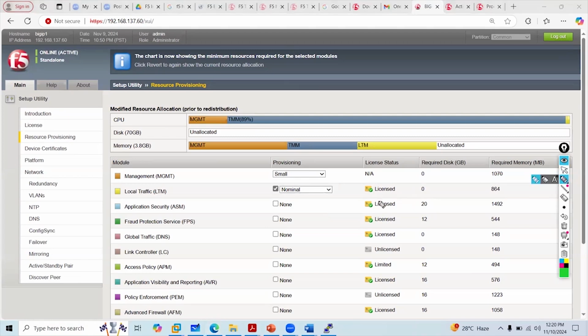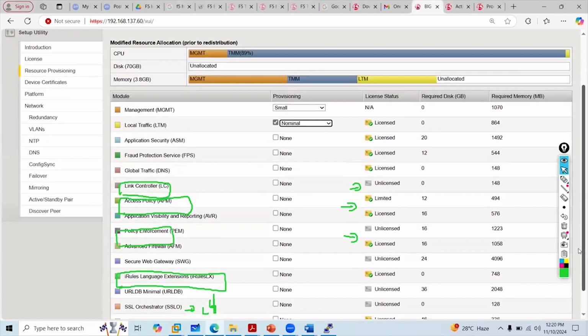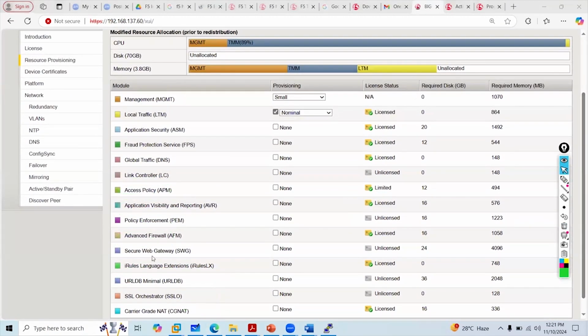Can you see? In your free license, you can provision LTM, ASM, GTM, that is called DNS, intelligent DNS, WAF, web application firewall, local traffic manager, AVR, application visibility reporting, that is to troubleshoot slowness issues. Your layer 4 firewall, that is called advanced firewall manager. Then you can use secure web gateway also. I was talking about forward proxy, but here you can see unlicensed. For that, you need a dedicated. It does not come with your free license. iRules, CGNet, SSL also I cannot use. By default, you can use modules.